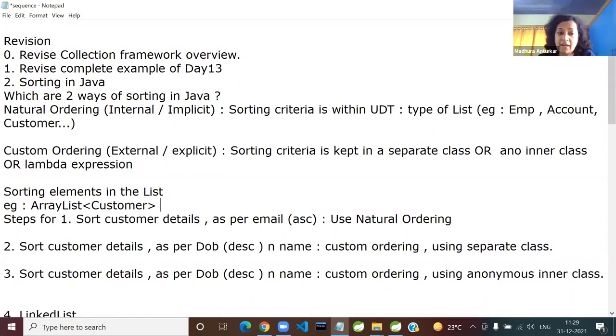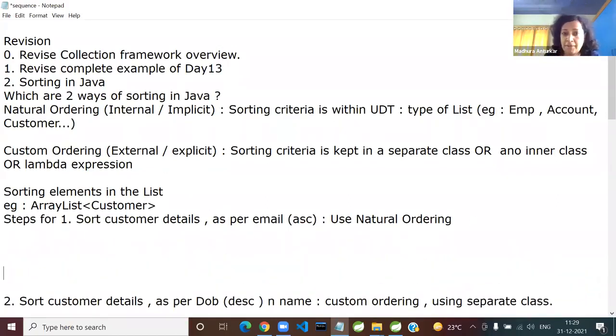So I've got a customer analyst. So now I'm asking questions. I expect the responses. So I want you to sort the customer details. Customer has the email. Email is the primary key in an ascending manner using the natural ordering. I'll repeat the question. I want the steps to sort the customer details as per the email using natural ordering. You understood the question?